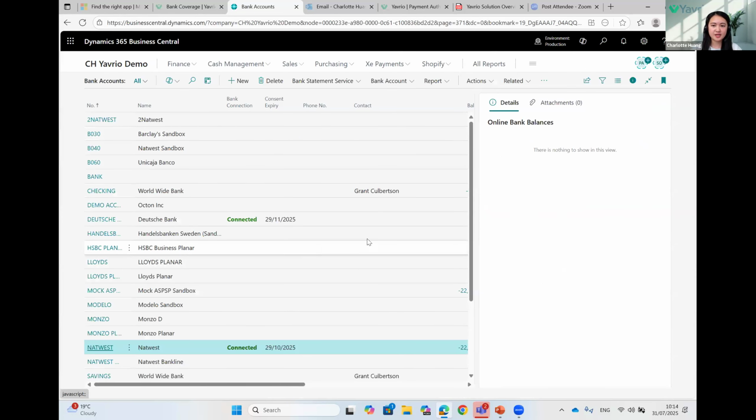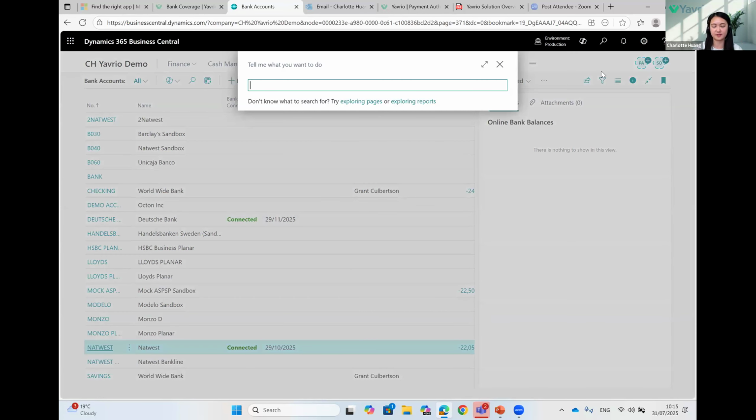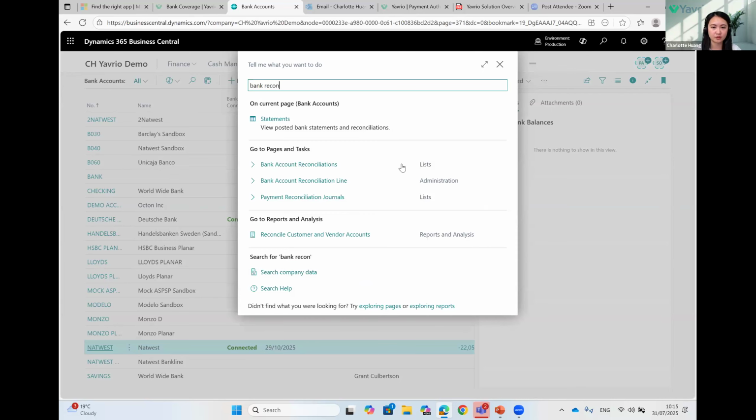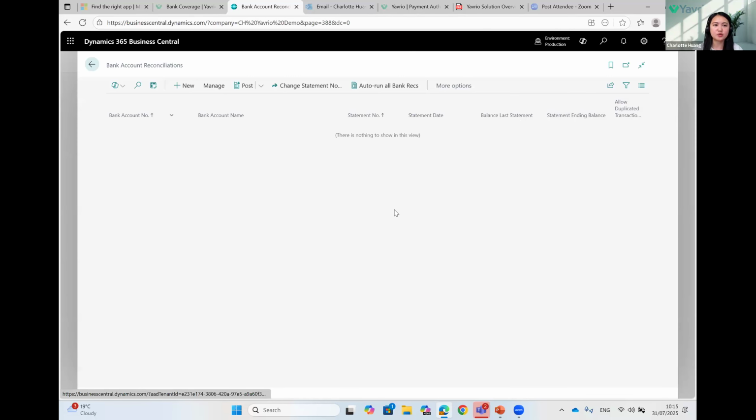Okay, so as you can see on this page, I've connected both of my Deutsche Bank and NatWest bank accounts. I'm going to take you to the bank account reconciliations page to show you how to import transactions in BC without using any files. So when I go to the bank account reconciliations page, you could just use this Yavrio button to import transactions from all of the connected bank accounts.